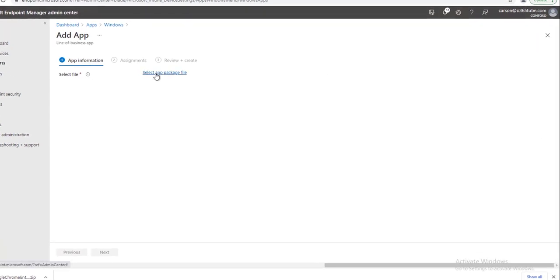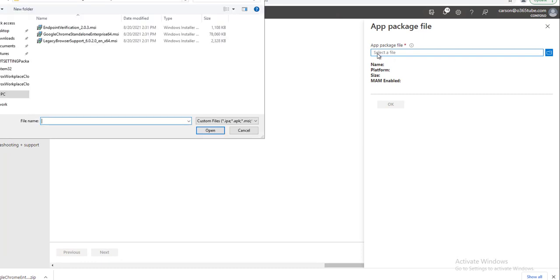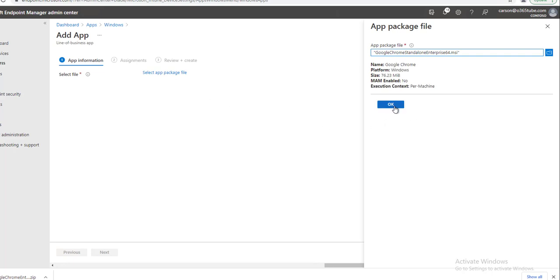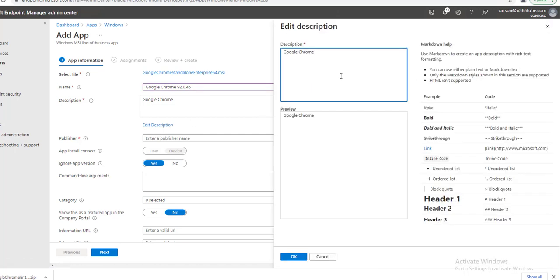Select the file, browse to the file, choose the MSI, click OK. The name, I'm going to call this Google Chrome 92.0.45. That's the version. Add descriptions: Google Chrome installation. Click on OK.